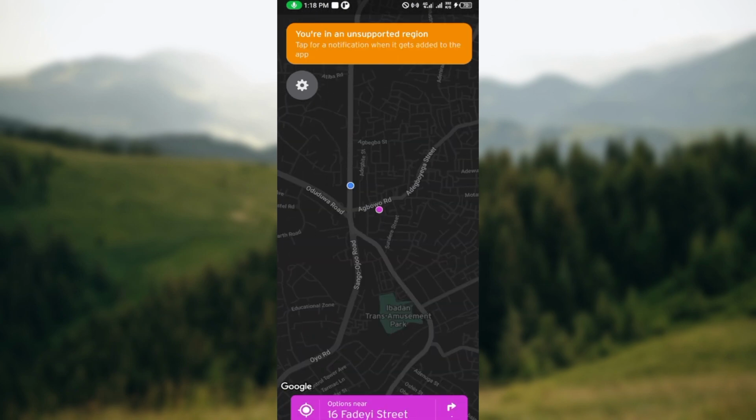All right. So what do you do first? The first thing you should do, if you're already signed in to your account, is to sign out of your account. And then how do you sign out? You sign out by moving to the top left corner where you can see the gear icon.